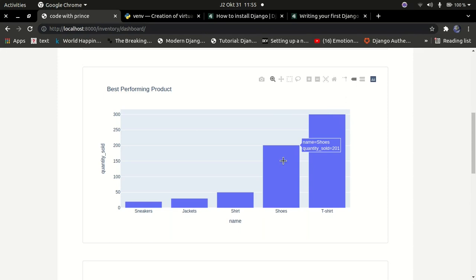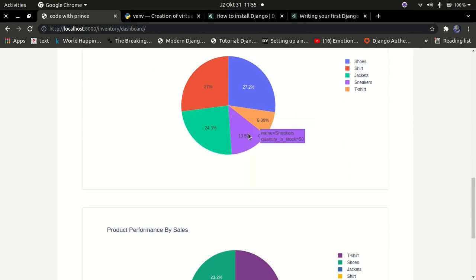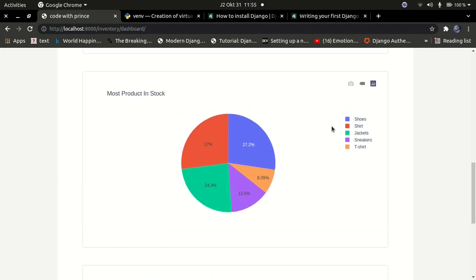Then we have shoes, which we have sold 201, then we have t-shirt which we have sold 50, jackets, and then sneakers, which we have sold the least, 20. All that graph is being visualized, and we're going to use Plotly to visualize this data. All of this is stored in a database, and you're retrieving the data. If you see most product in stock, shoes is the most in stock, and then we have all of this other data.